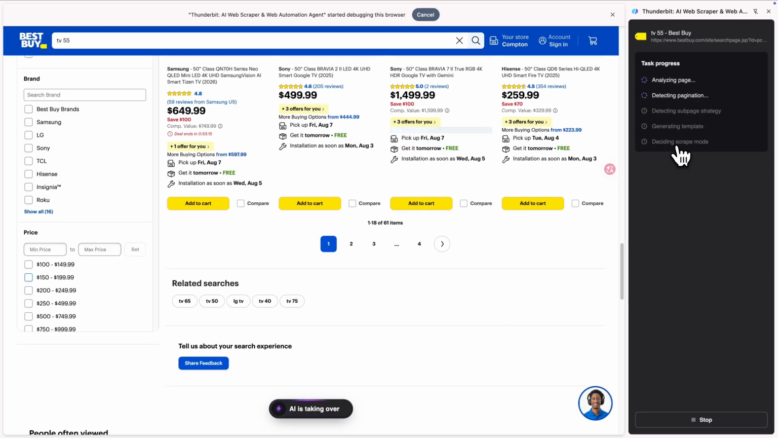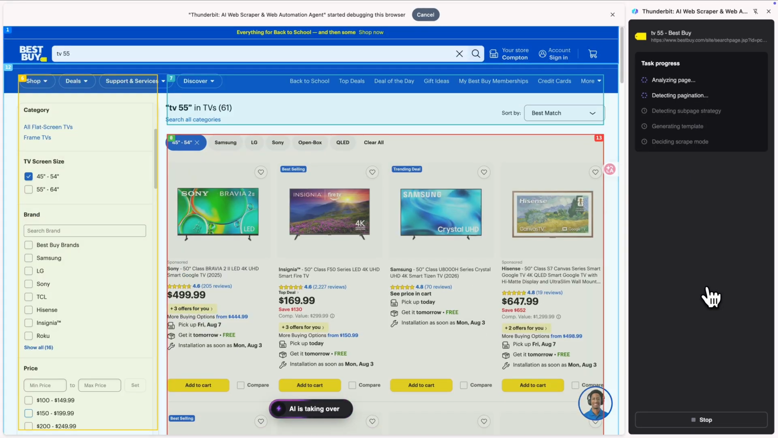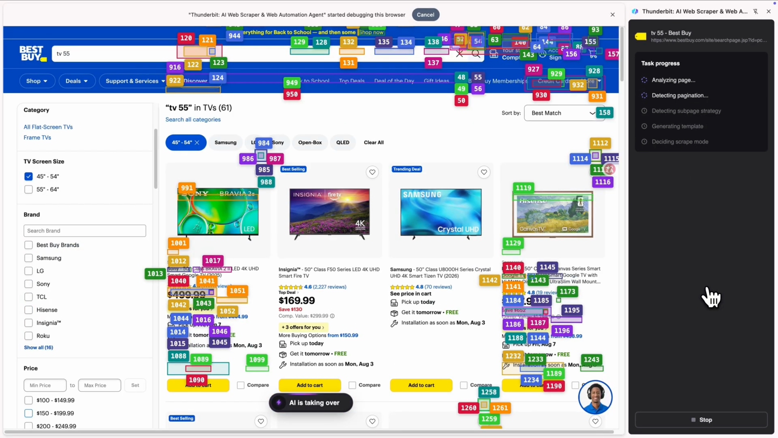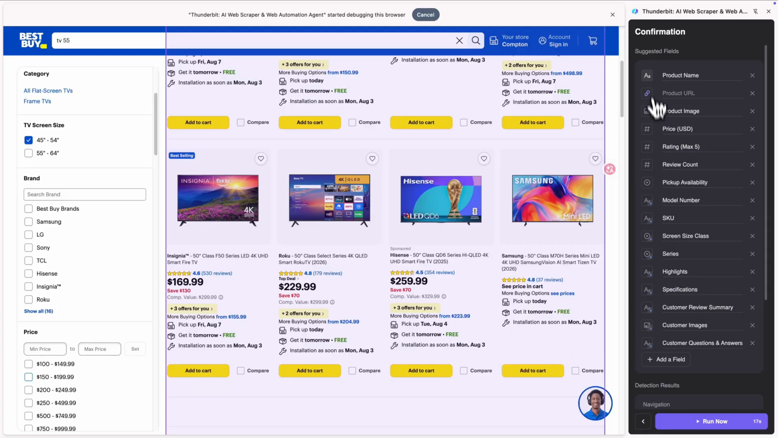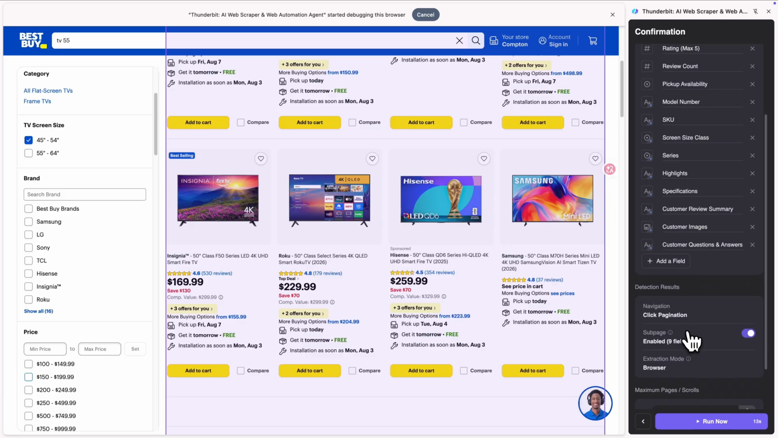Thunderbit's AI agent will analyze the page, detect the product listing layout, and prepare the extraction fields for you. You can quickly review the suggested fields like product name, brand, price, rating, number of reviews, URL, and more.